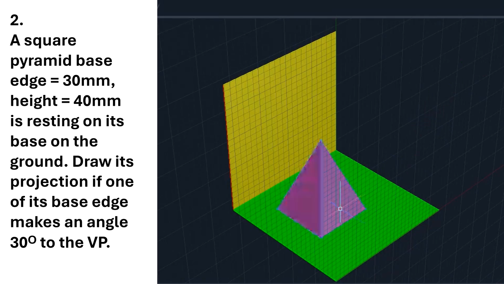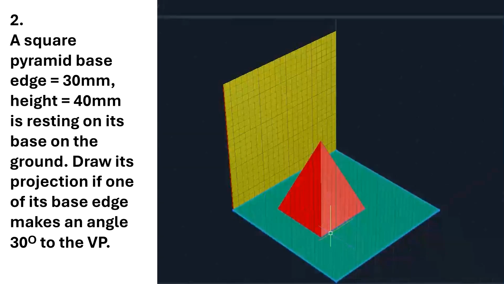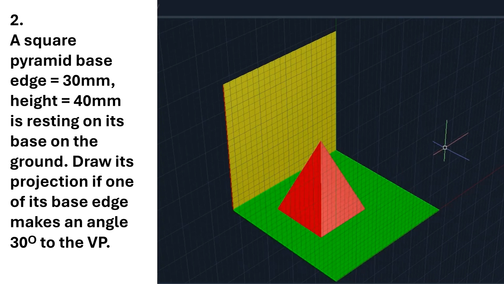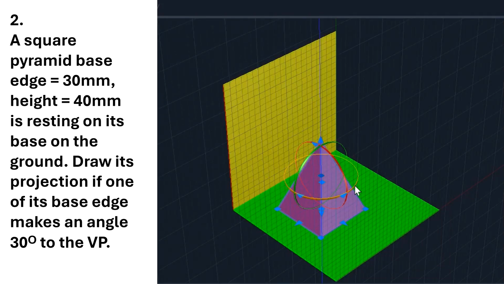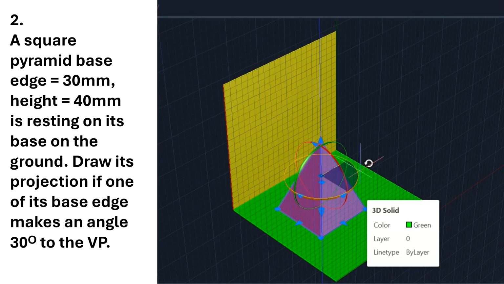So in this question, the pyramid is resting on the horizontal plane, but one of its base edges, let us say this or maybe the other side of this, is making a 30 degrees angle with the vertical plane. Now this is parallel and this edge is making 90 degrees. So according to this problem, any one of the edges, let us take this, is making a 30 degrees angle. So first I need to rotate this. So to rotate this, I will select this solid, and I will rotate it, making an angle with the vertical plane. I will select this. So then the solid is rotating.